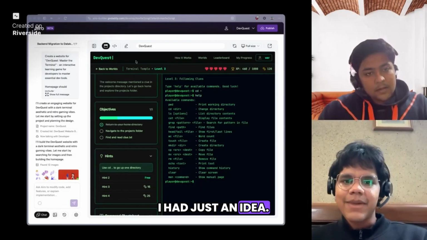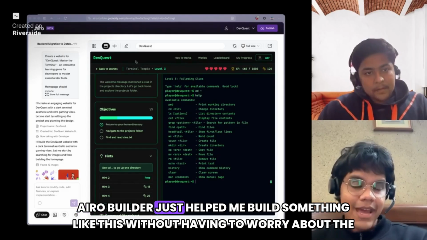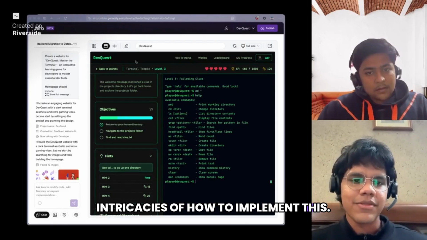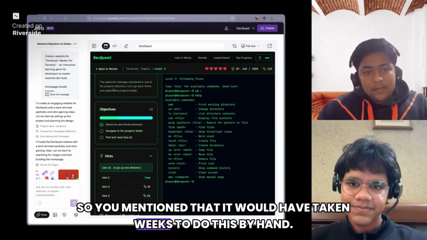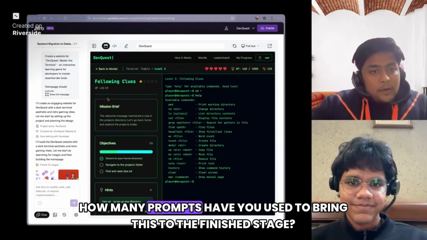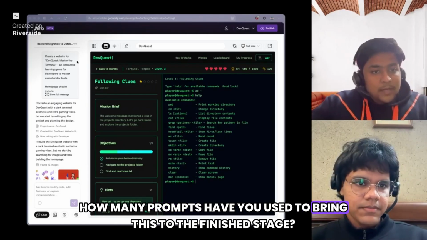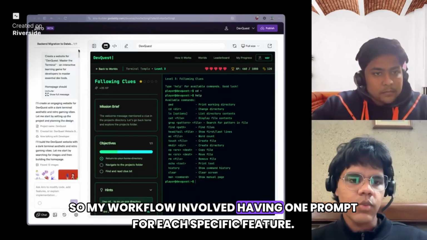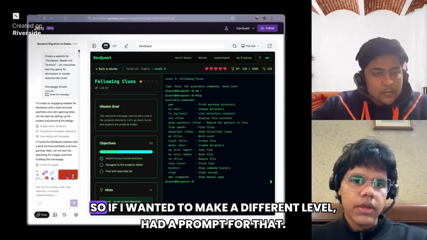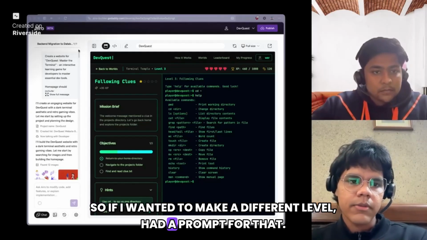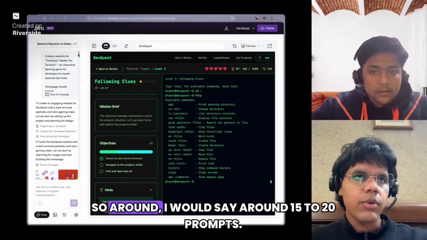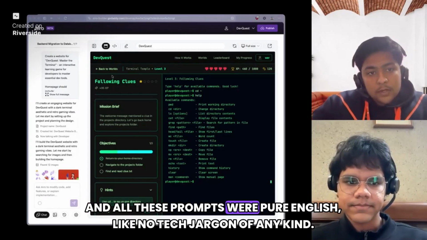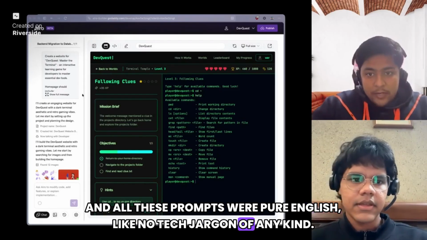I just had an idea. I had to build this. Airbuilder just helped me build something like this without having to worry about the intricacies of how to implement this. So you mentioned that it would have taken weeks to do this by hand. How many prompts have you used to bring this to the finished stage? So my workflow involved having one prompt for each specific feature. So if I wanted to make a different level, I had a prompt for that. So around 15 to 20 prompts. Okay, and all these prompts were pure English, with no tech jargon of any kind.